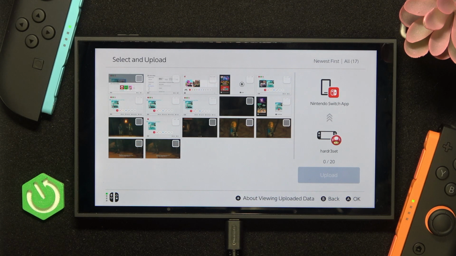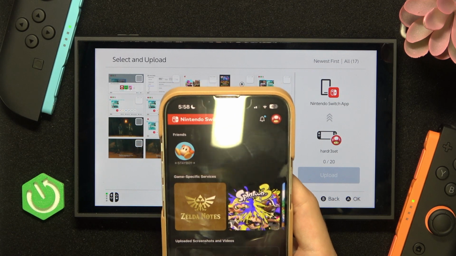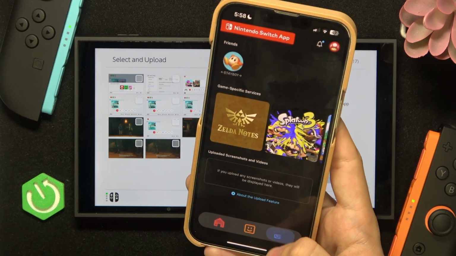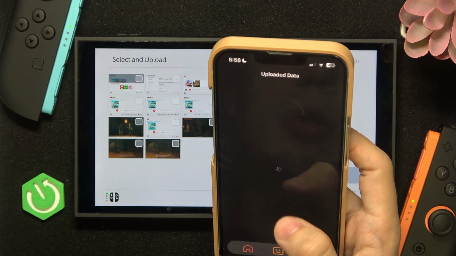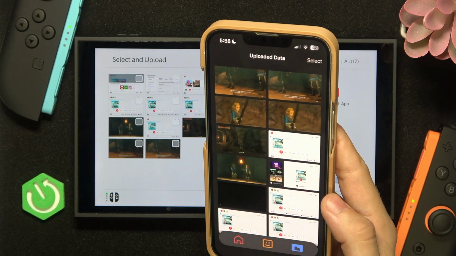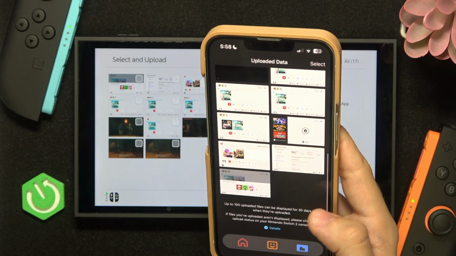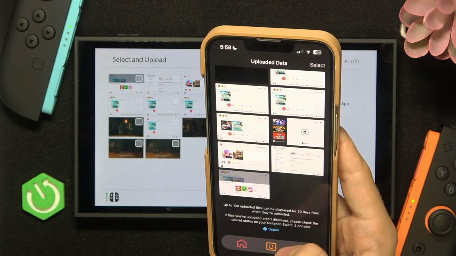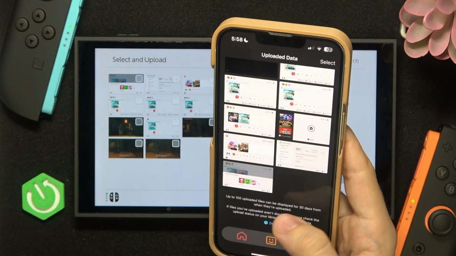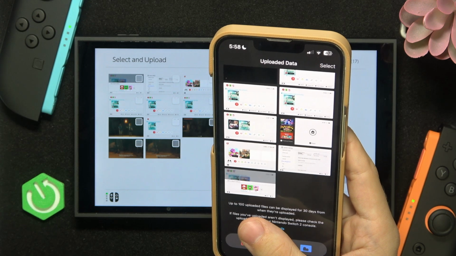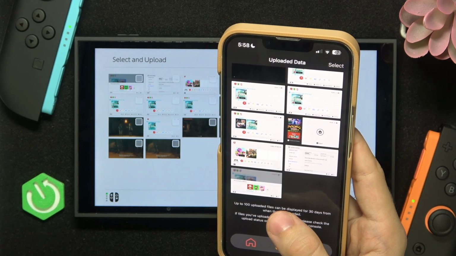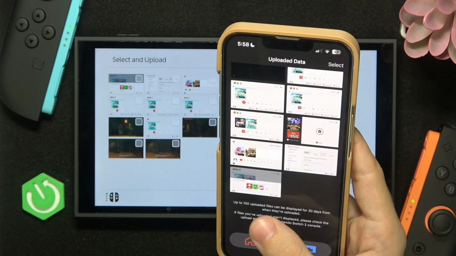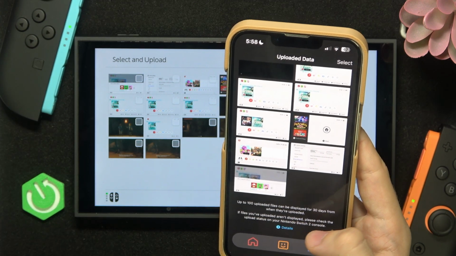And now as I go to the Nintendo Switch app on my phone, if I go to the album, I'm gonna retry. And you can see there are the screenshots loaded, and you can also see that up to 100 uploaded files can be displayed for 30 days from when they are uploaded.